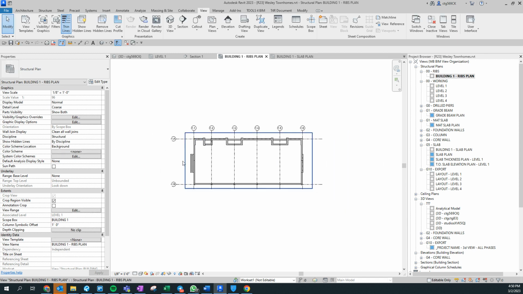All right. So in the next videos, we'll work on setting up our 3D views as well. And then we also want to start taking a look at potentially adding colors to these plans.